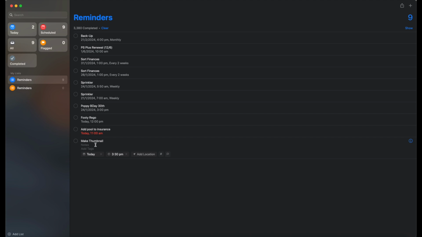So you can add some additional notes here. So if there's anything else that you need to remind yourself of, you can add that in as well. But essentially, once that's done, you can see I've got make thumbnail today at 3:30. So today at 3:30, I'm going to get a notification on my device that tells me, hey, you need to make a thumbnail. And it's really as simple as that. That's essentially what the Reminders app is all about.